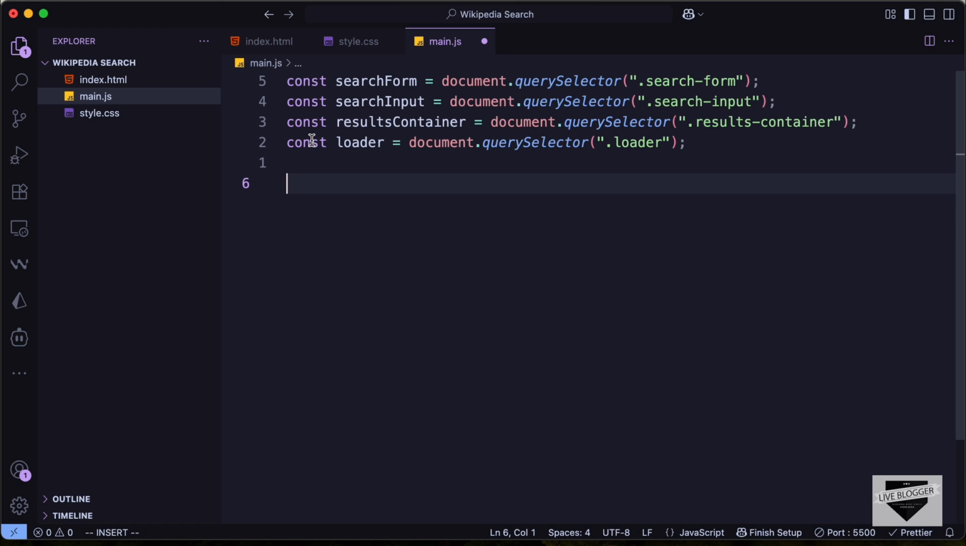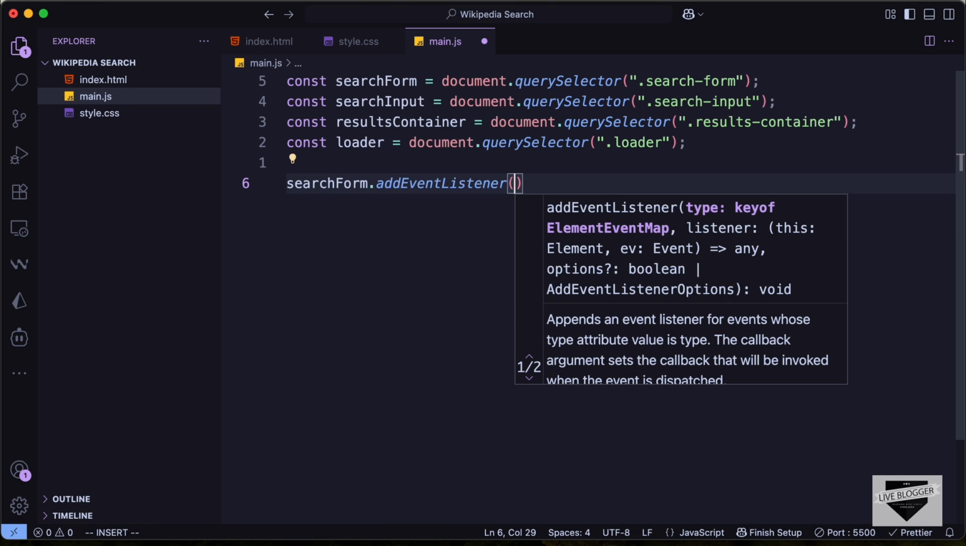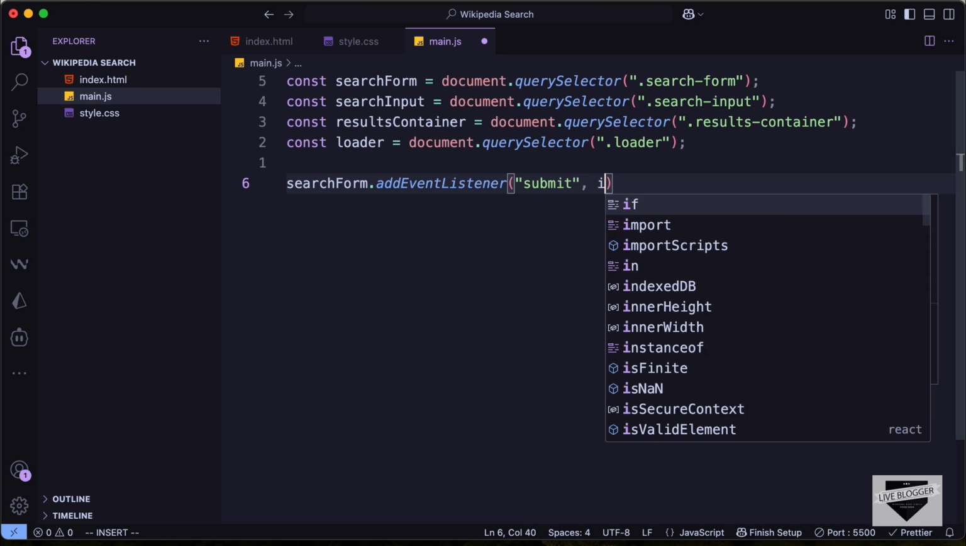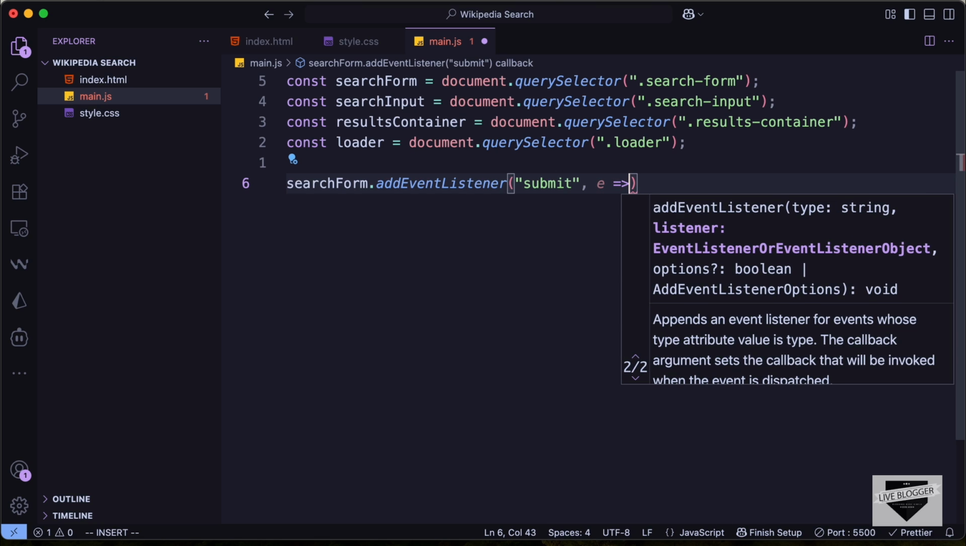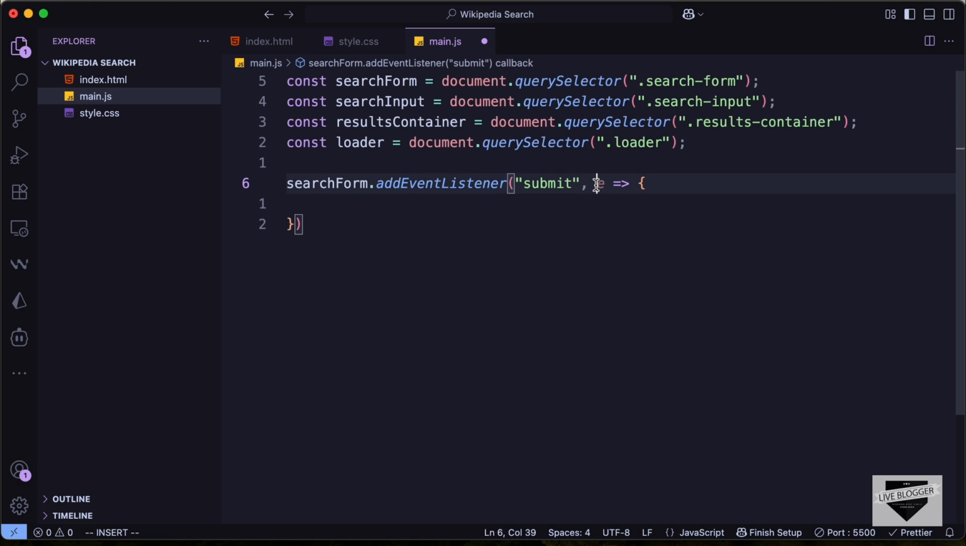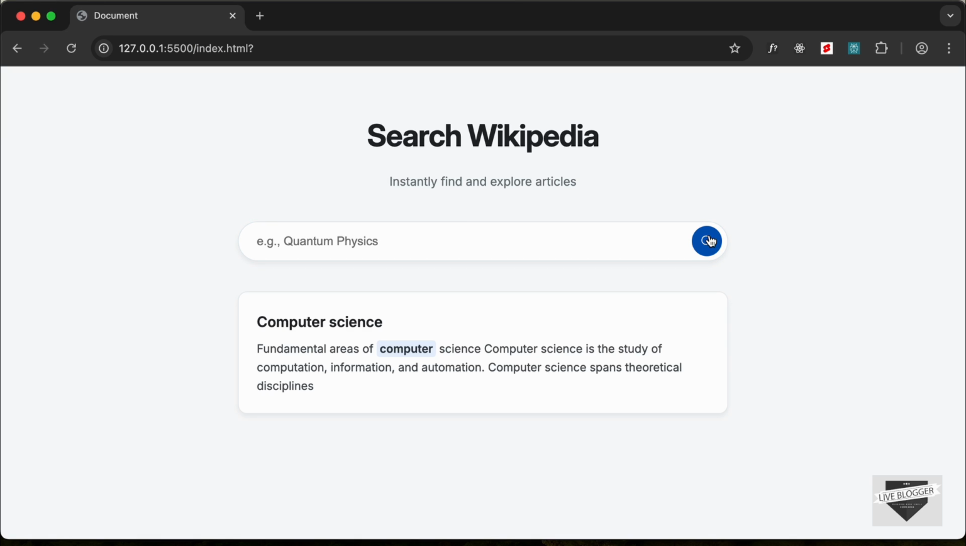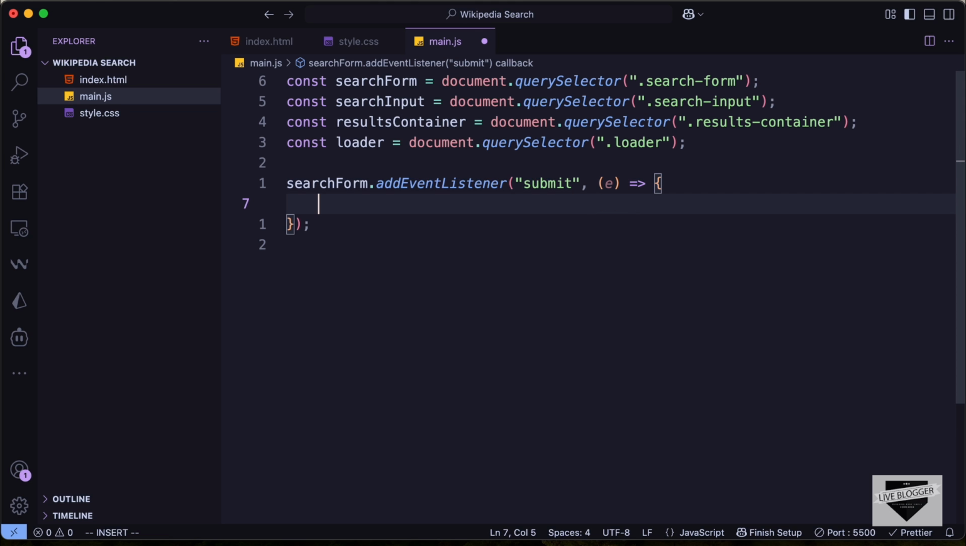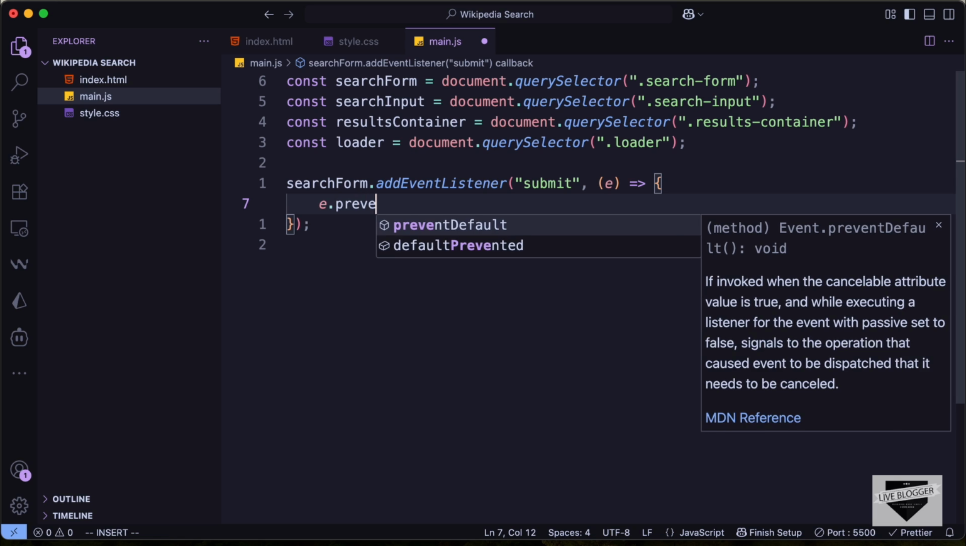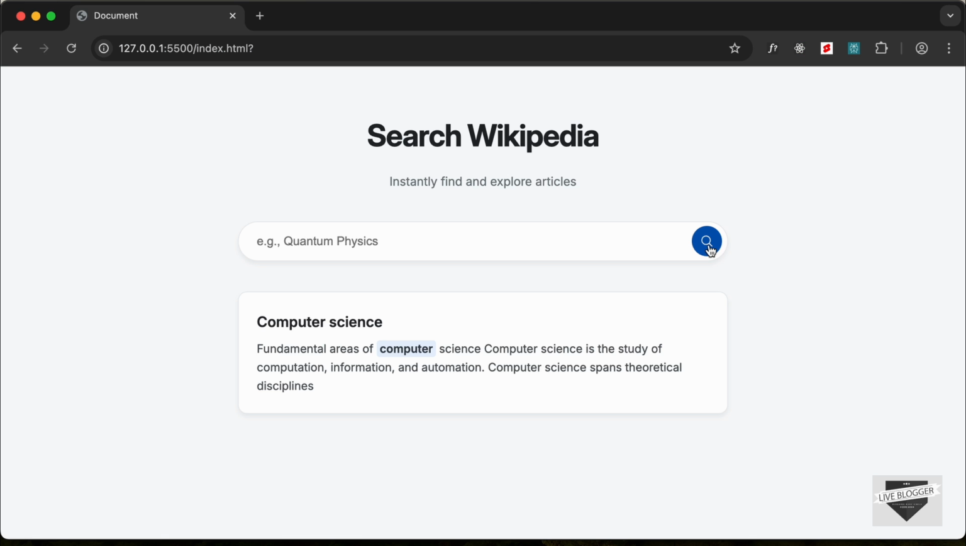Alright, first of all, let's add an event listener to this search form. So let's type searchForm.addEventListener, and let's listen for the submit event. So when we submit this form, we need to do something. We'll create an arrow function over here, and we'll also get this argument, and we'll just call it e. The first thing we need to do is prevent the default behavior, which is reloading the page. Right now, if I click on this search button, the page reloads. So we need to stop reloading the page. For that, we type e.preventDefault, so this will prevent the reloading.